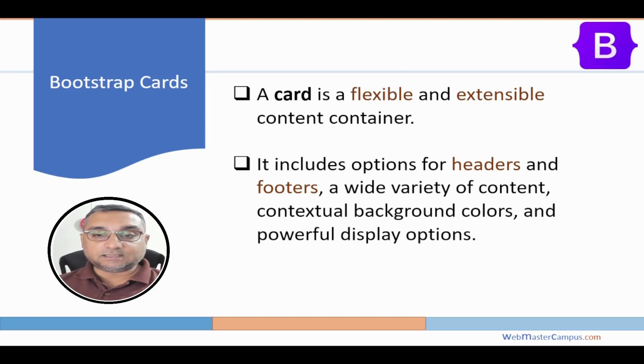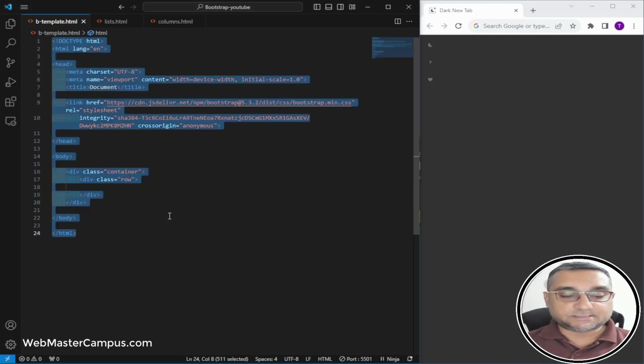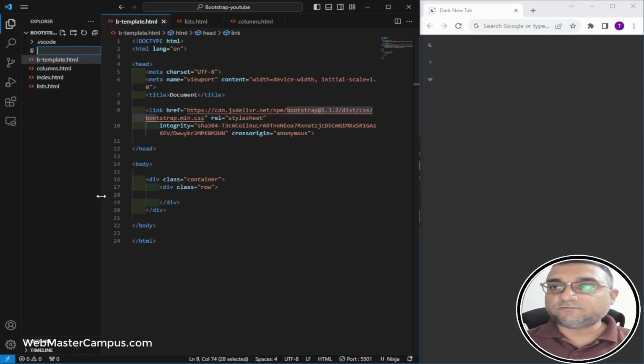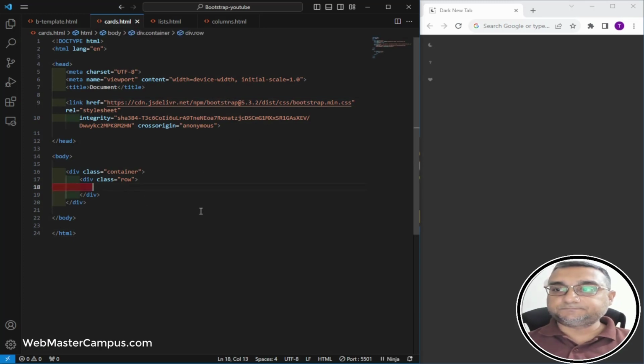Okay, so let's dive into the examples. I'm going to build a card so you can understand how a card works. Okay, let's get started. Here I am in the template section, and in this template you can see we have just a link, a CSS, a Bootstrap link, and basic tag. So I'm going to create a new file which is cards.html. Just going to paste the content, and here we are.